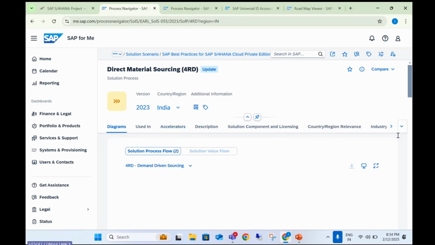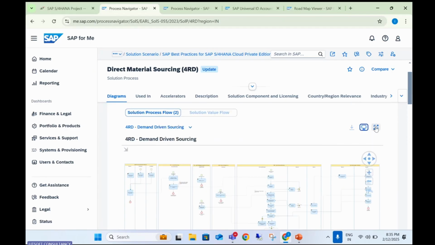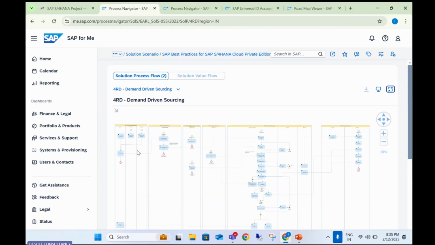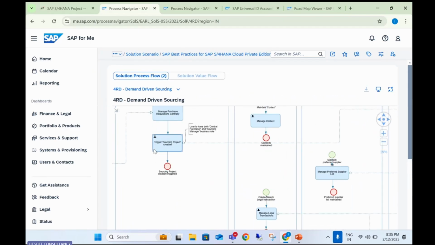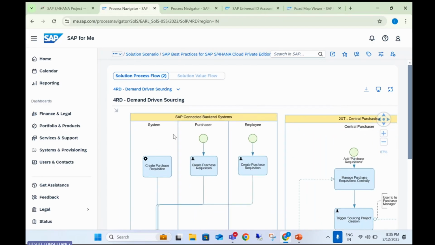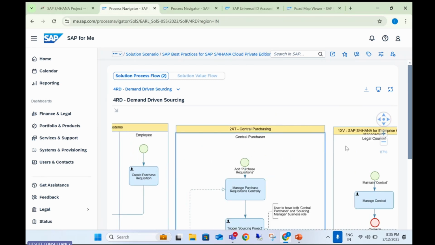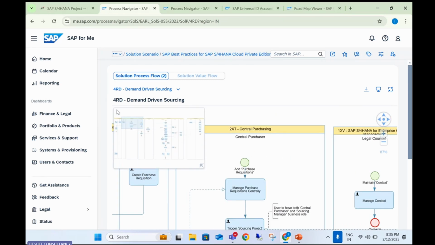Even the best practice document is not available to you, so I will show that. Here you can see the diagram. You can click on this diagram, and if you want, scroll, and you see how the overall process flow from SAP is connected to backend systems and all these things. That's fine, I'm closing this.